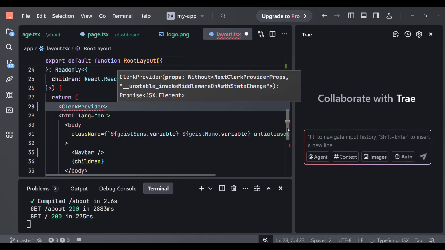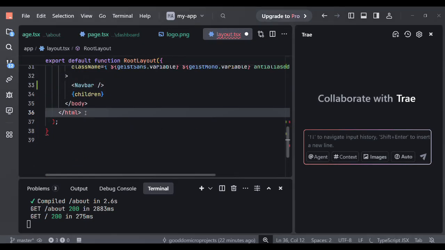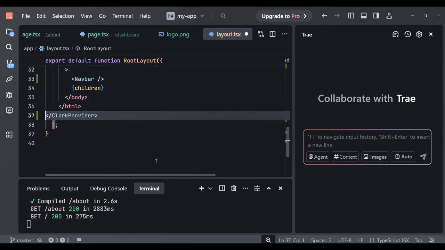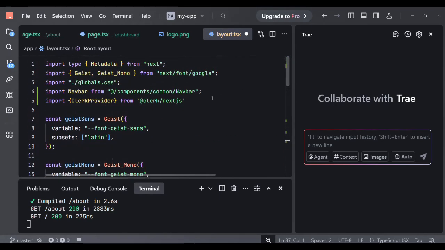Okay, I didn't type it right. No, let's do it manually. So over here, ClerkProvider. Right, guys, let's check it out. Yeah, ClerkProvider. So that is that. Okay, ClerkProvider is ready.